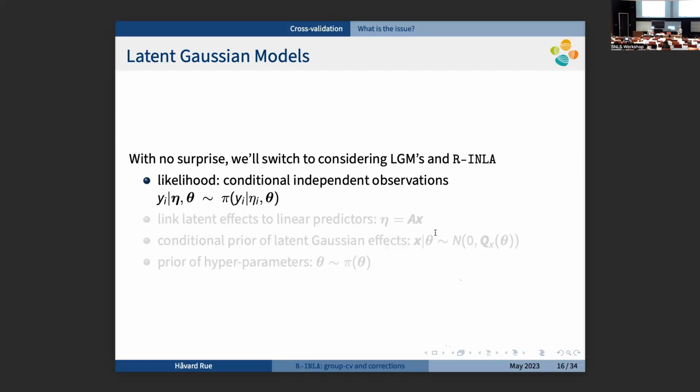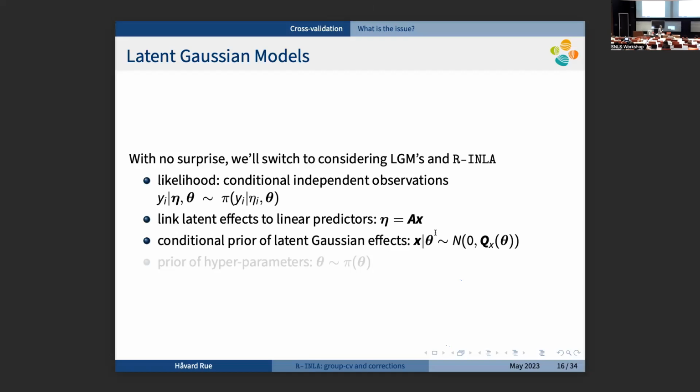So we have some data that are conditionally independent. They relate to the linear predictor, essentially a regression model. The class of models we consider is Gaussian: time series models, spatial models, random effects models, measurement error models. All these things are part of the Gaussian process. Then we have some hyperparameters on top. So this is a generic structure.